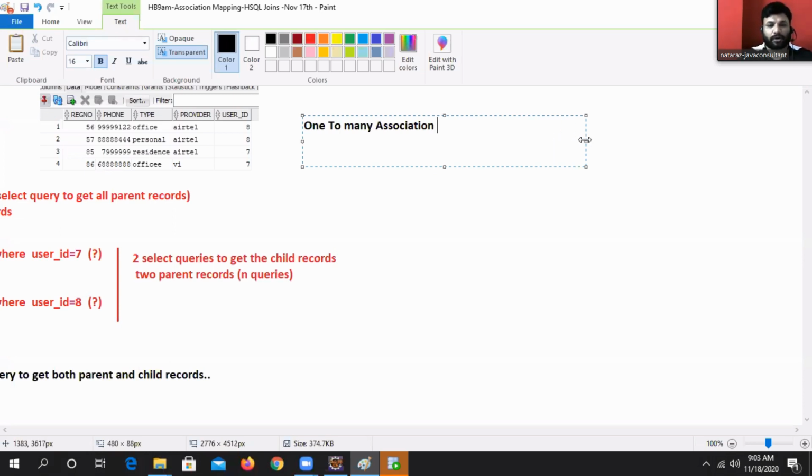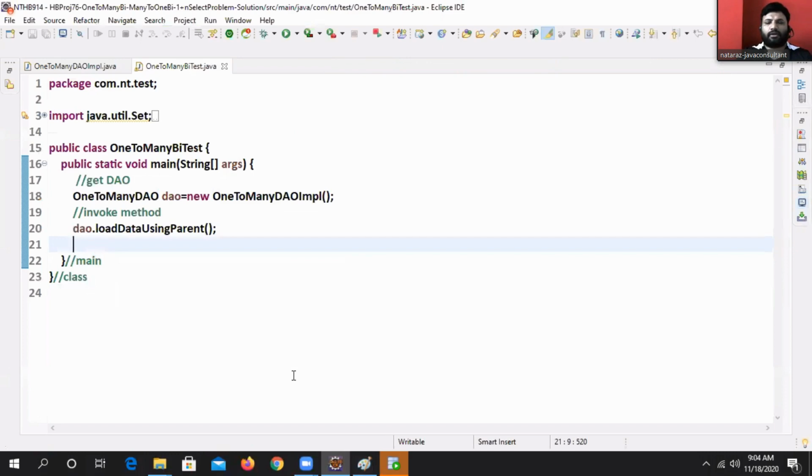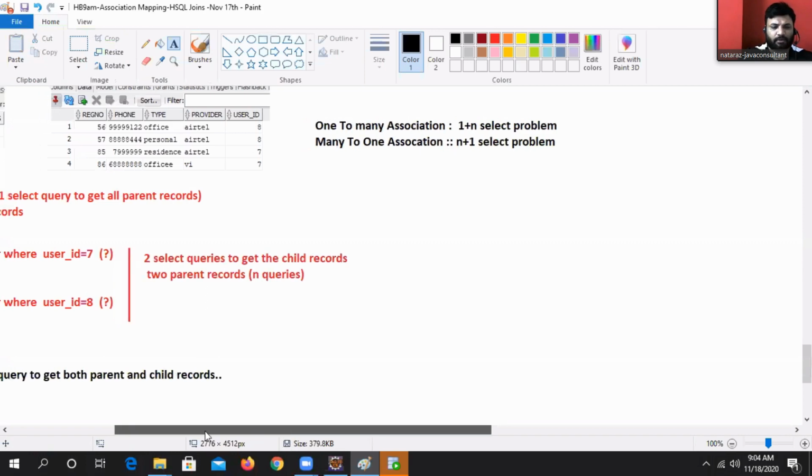One to many association, 1 plus n select problem. Many to one association, n plus 1 select problem. Right, guys. Let it be, guys. Now focus. I want to have a solution for this problem, boss.